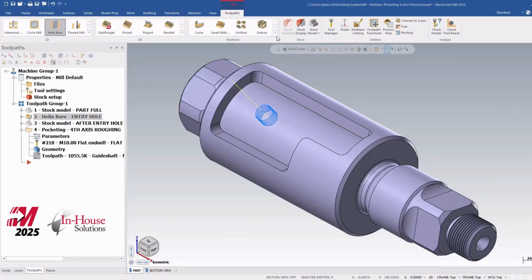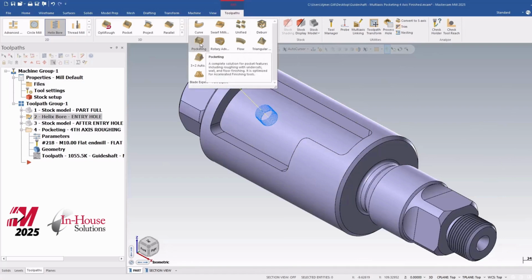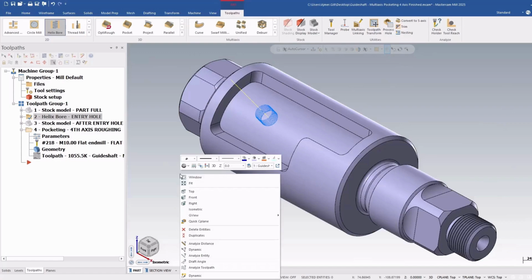In this video, I'll be talking about the ability to use pocketing, multi-axis pocketing, with a fourth axis strategy. So let's get into it.